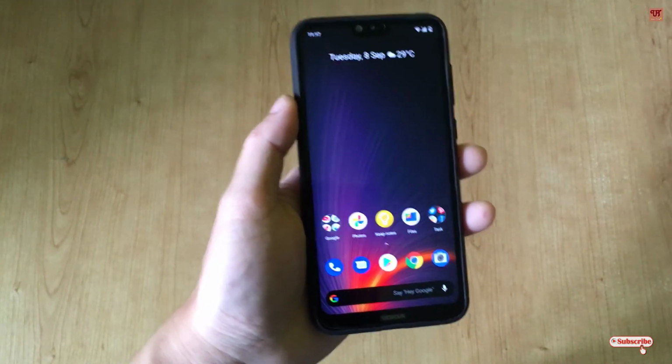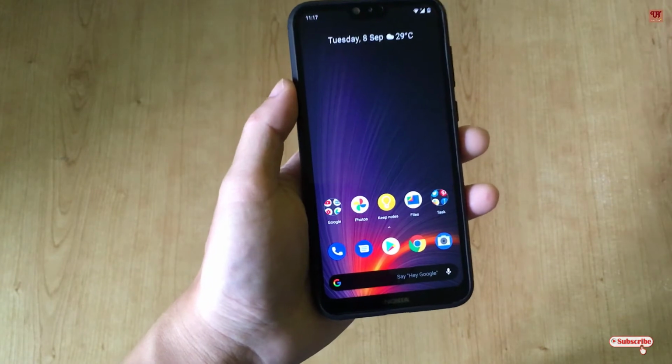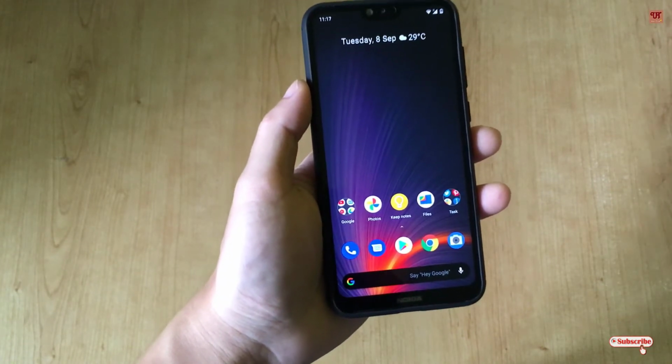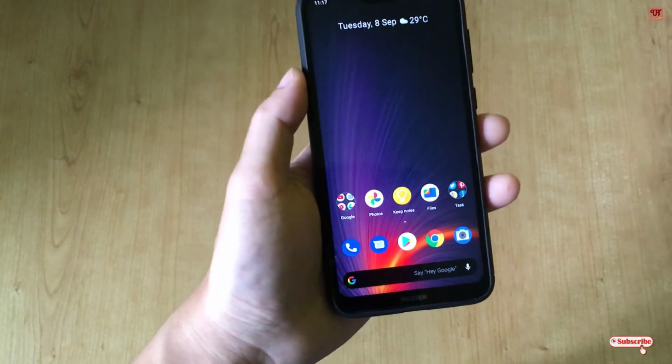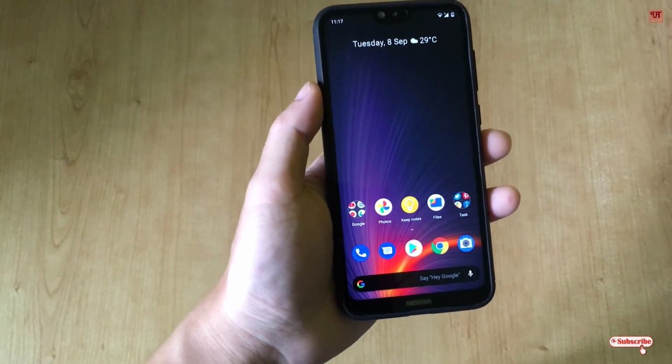Today in this video I will show you how to use any Android smartphone as a wireless security camera. So without any further delay, let's begin.